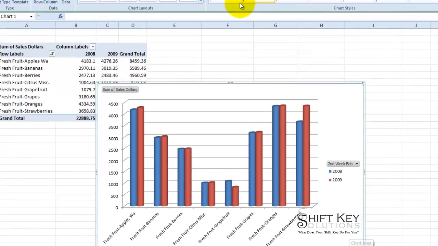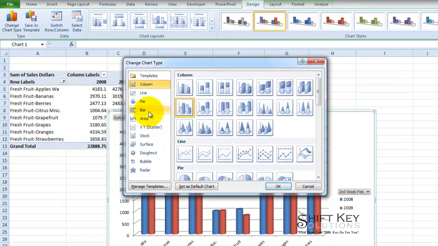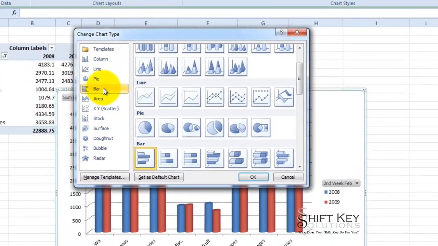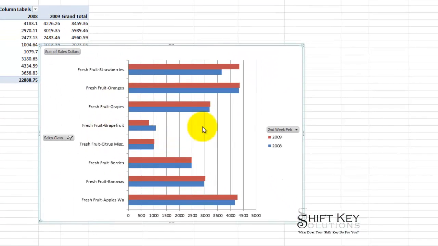So I'm going to come up, make sure that I'm on my design tab, and then over in the type group, I'm going to click change chart type. What I want to do is choose a nice bar. So I'm going to click on bar, and then I'm going to choose the clustered bar. Then click OK. Now it's going to be categorized like this for me.